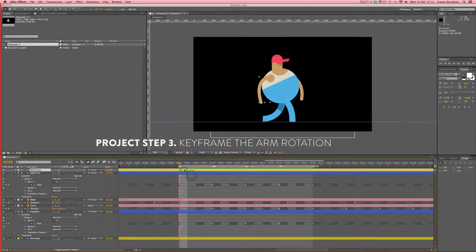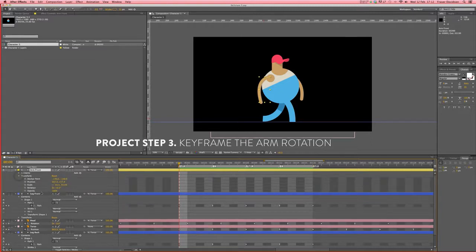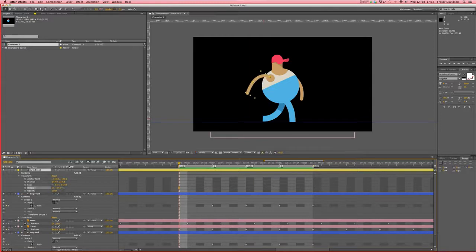And now lastly, we're going to add some animation to the arms. So this time we're going to be adding rotational animation to both. So we want to open up our arm layer, go into rotation, and now as our front leg is forwards, we're going to pull our front arm back. And we're going to keyframe that. And then on our right stride, when the leg is back, we're going to pull the arm forward. And again, we're going to copy and paste to close our loop.